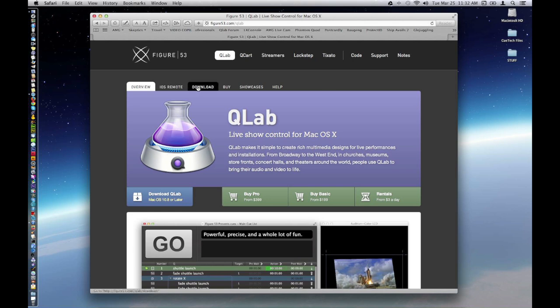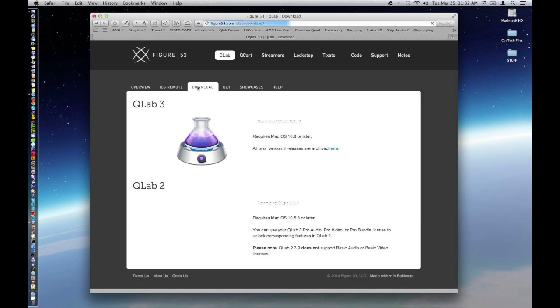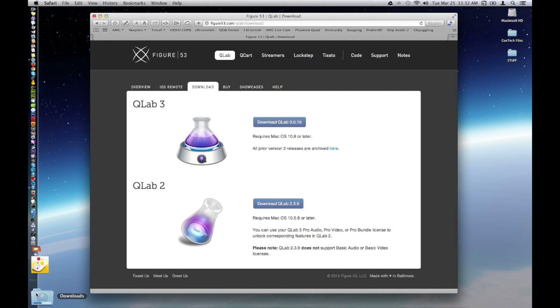So you just hit download, and you can download a copy of QLab, and it gives you the option of QLab 3 or QLab 2. We're going to use QLab 3. Hit download, and it's going to grab a copy of that. It'll end up in your downloads folder.